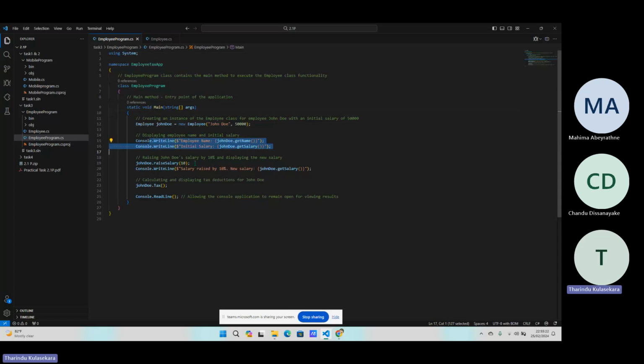Nextly, raising John Doe's salary by 10% and displaying the new salary. As I discussed in the employee class, what I've done here is raise that person's salary by 10% and display the new salary. And finally, calculating and displaying tax deductions for John Doe. At the end, the console application remains open for viewing results.